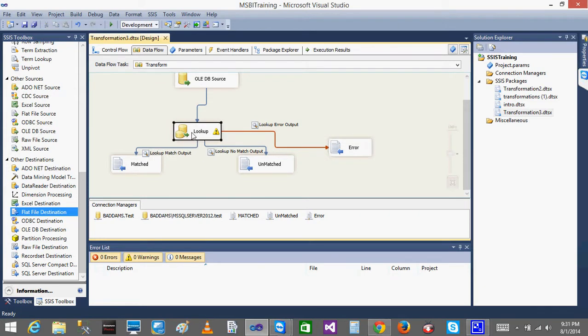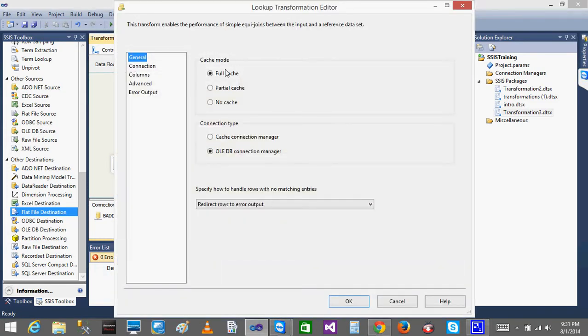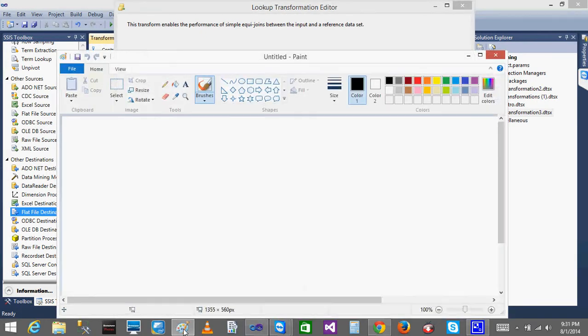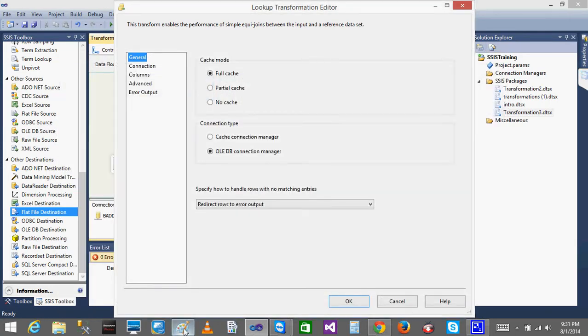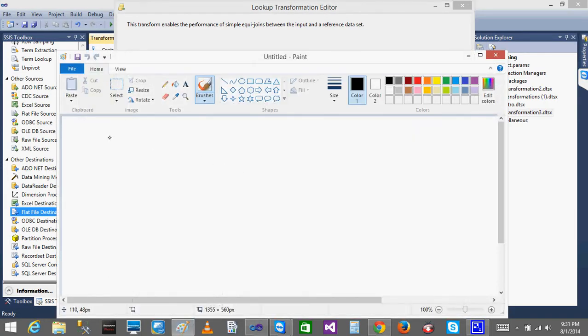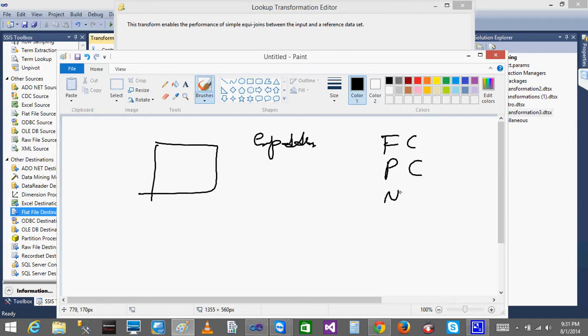Now I am going to cover it in depth. When I open the lookup, you get cache mode: full cache, partial cache and no cache. So what is meant by that? Whenever you use a lookup, let's say I'm in the lookup table, I'm using EMP address. There is full cache, partial cache and no cache.